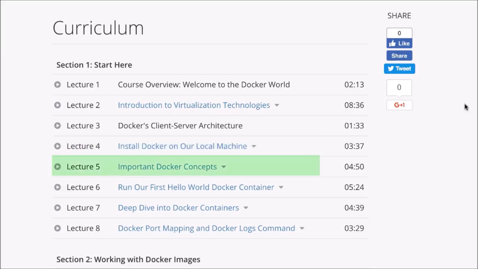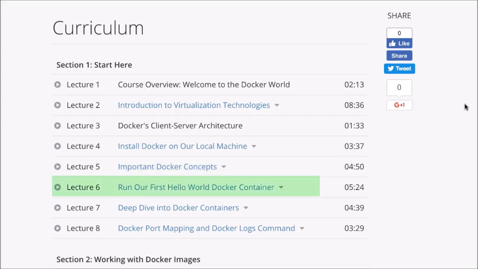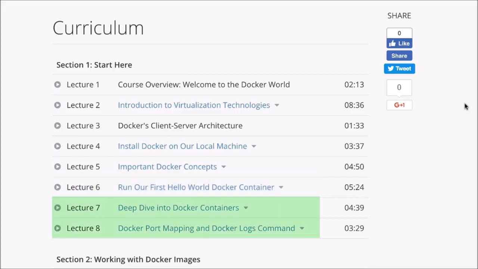We'll develop our understanding of some of the most important Docker terminologies, such as containers, images, Docker registries, and repositories. And we'll try out our first Docker workflow, where we'll pull an image from Docker Hub, create and run a container from the image. Then we'll take a close look at some of the useful commands to work with Docker containers, such as docker ps and docker inspect, etc.